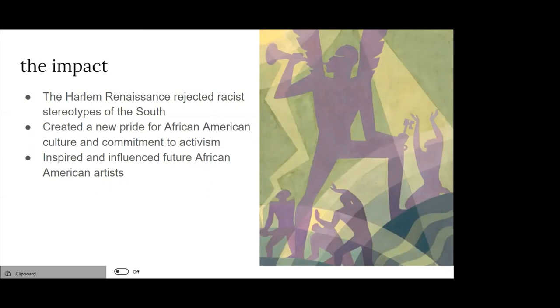And lastly, it inspired and influenced future African American artists. Art still carries the same styles that were created during the Harlem Renaissance. And it also pioneered Blacks into spotlight positions and as famous artists, and it opened the door to allow more Blacks in the industry. And it also opened African Americans' eyes that art can be used as a vehicle to voice oppression and to promote activism and to create change. And art is still used in that way today.